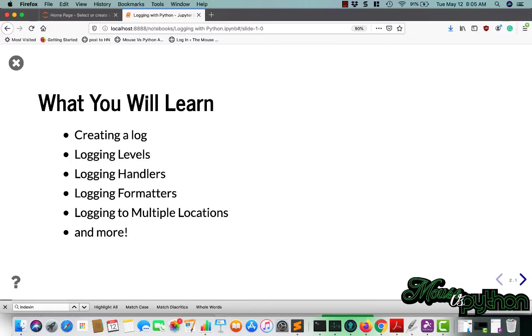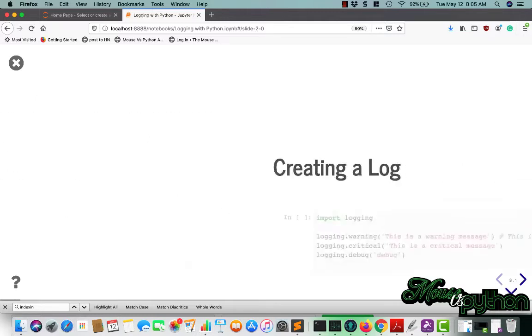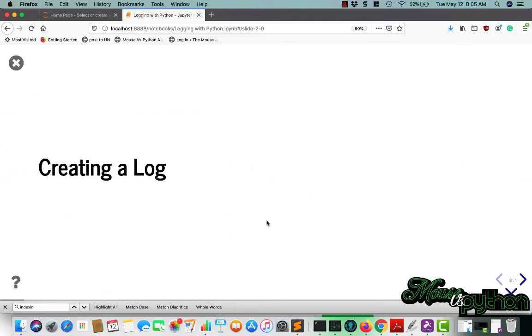In this particular tutorial, I'm going to talk about how to create a log, different logging levels, a few of the logging handlers you can use, some of the logging formatters you can use, how to log to different locations at the same time, and several other cool things you can do with the logging module. So let's start by creating a log.